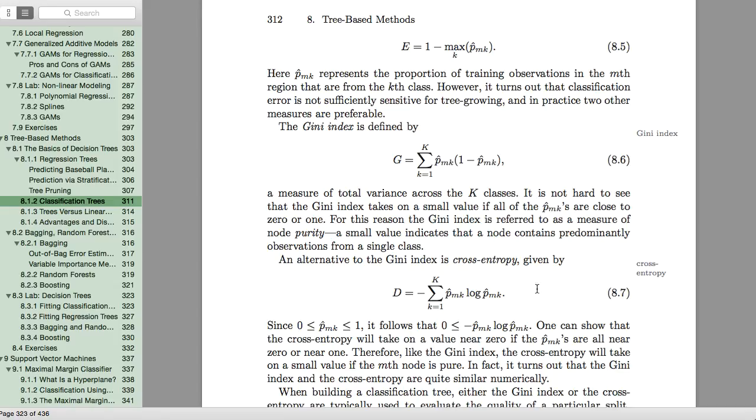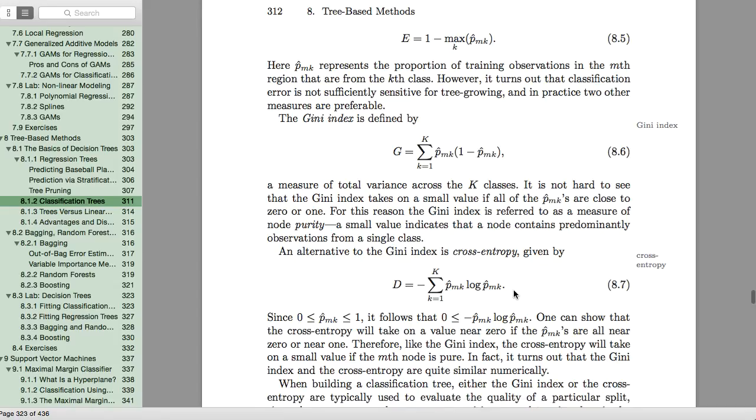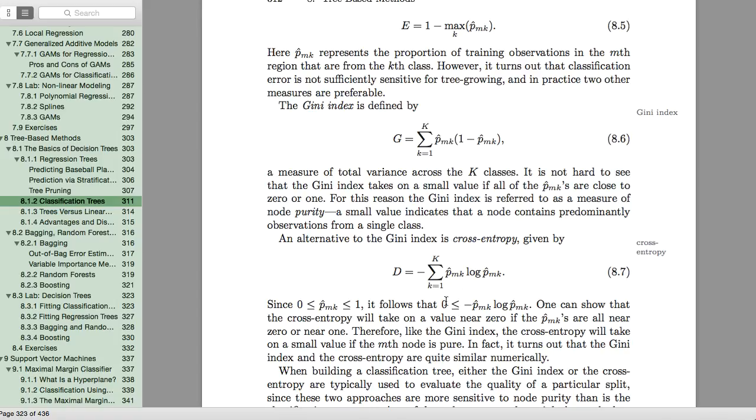And then also this is called cross entropy. I learned this just as entropy. The textbooks that I've used in the past have said entropy, not cross entropy, but this is a very common concept under the name entropy. And both concepts work roughly the same way, and they depend very much on this quantity, p hat sub mk, the proportion of training observations in the mth region that are from the kth class. So this is the fraction between 0 and 1 of training observations that go in one of these boxes that are in class k.